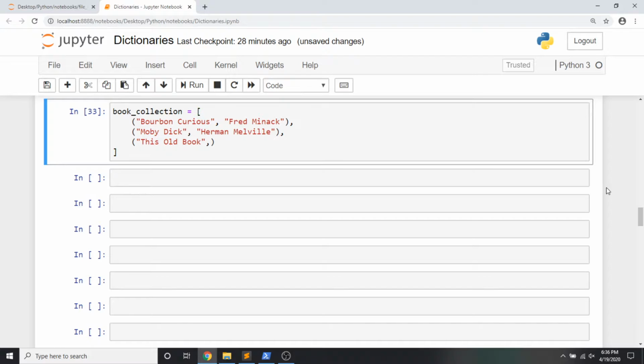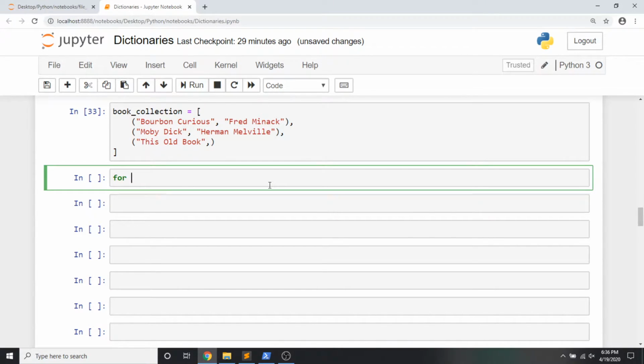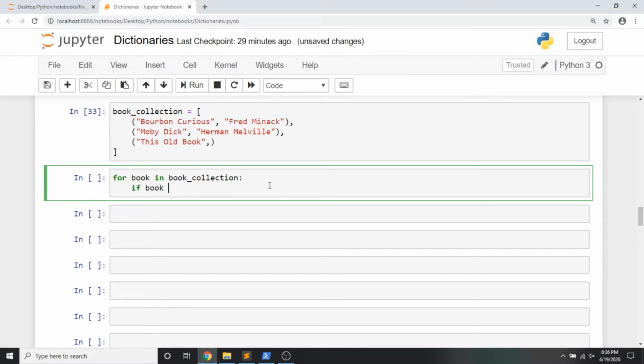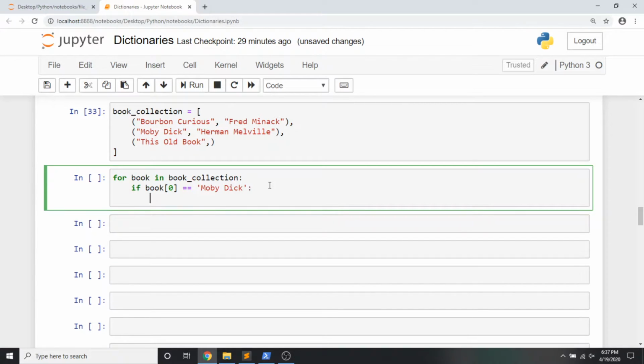Suppose that we have a collection of books and authors, and we're holding these books in a list. We may do something like a list that contains tuples holding a book name and the author. It would look something like this. Now, there's nothing wrong with this approach, but if we wanted to find out something simple about our data, like who wrote Moby Dick, we would have to take an approach like this. For book in book_collection, if book[0] equals Moby Dick, and print book[1]. Now again, nothing wrong with this approach.